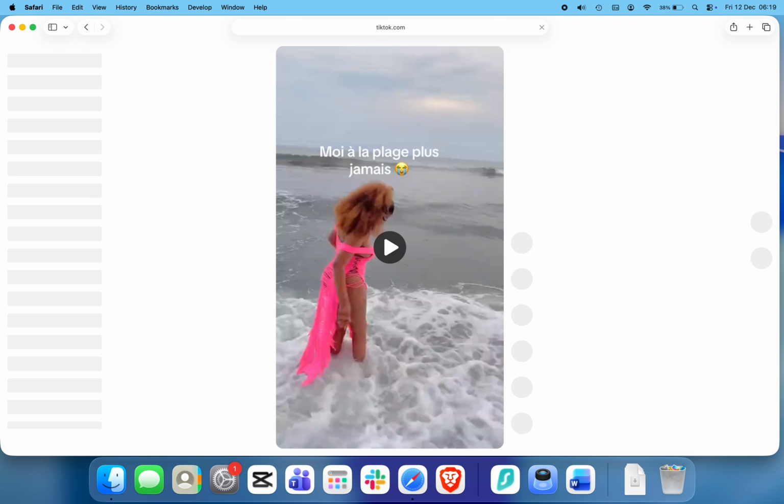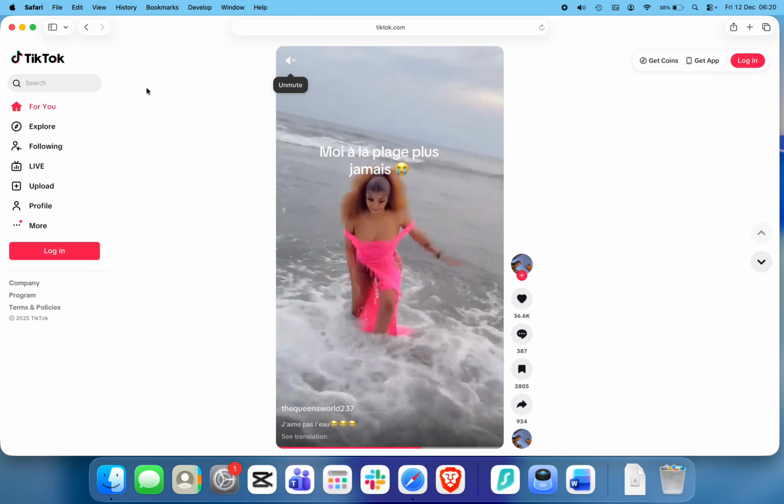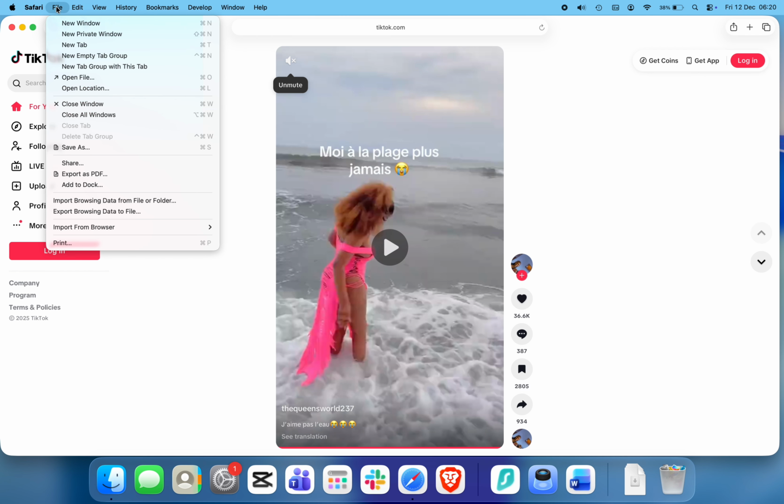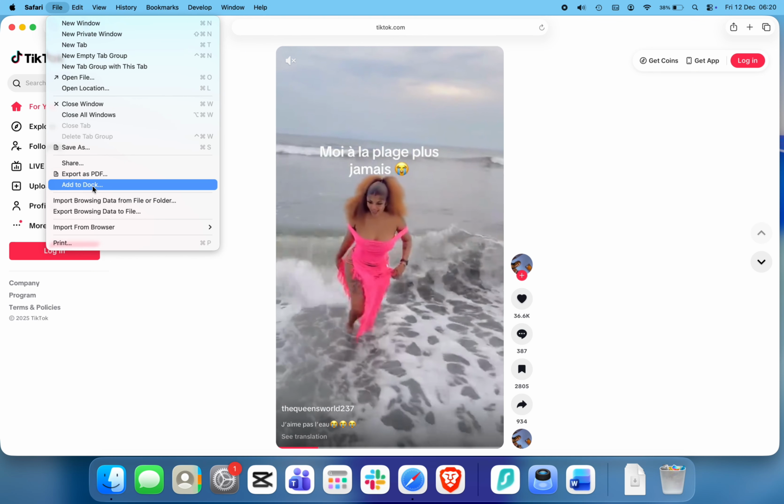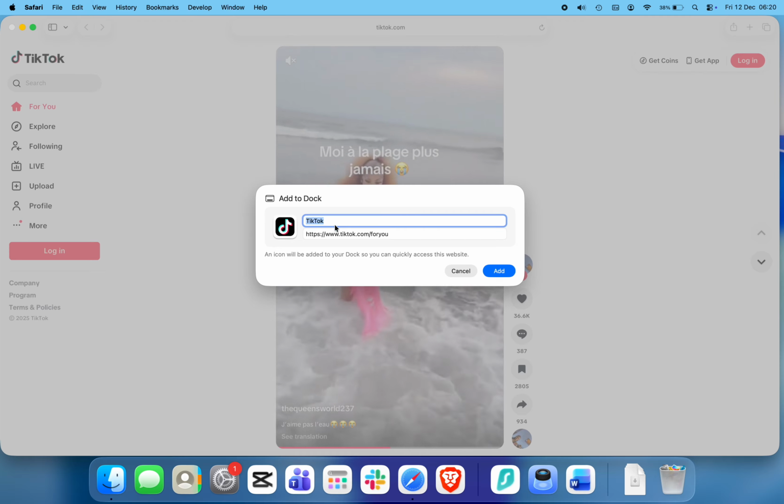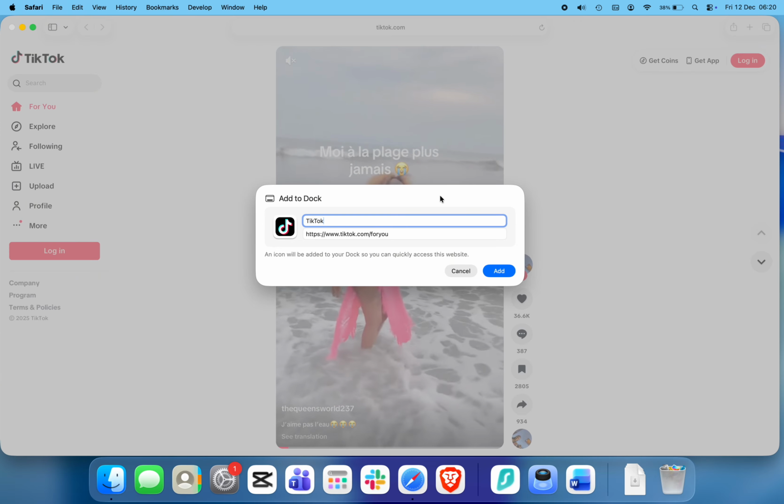Now look at the very top of your screen in the macOS menu bar. Click File, and then choose Add to Dock. A small pop-up window will appear. Here, you can rename it to TikTok or anything you prefer. Once you're done, click Add.